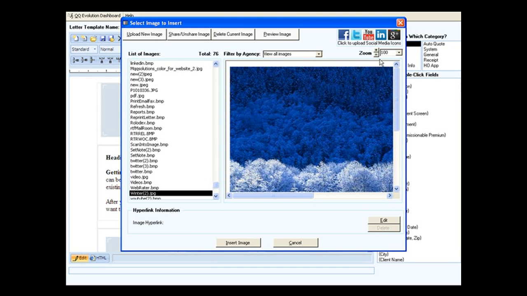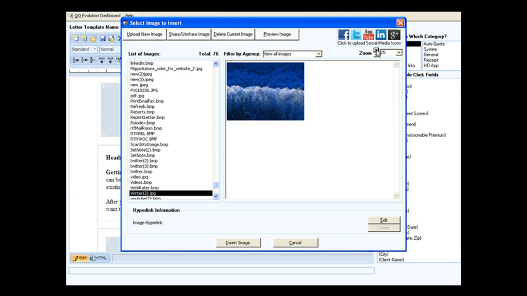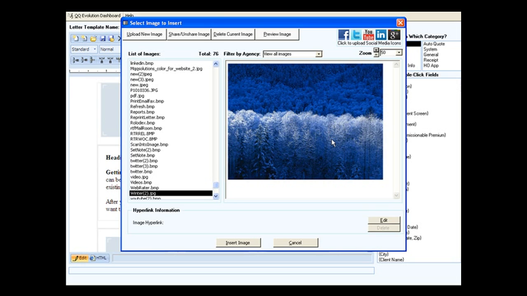As you can see, it's a pretty large image, so I can go ahead and zoom down if I'd like here to see the whole image. That was a little too much there, wasn't it? So I can see the whole image.